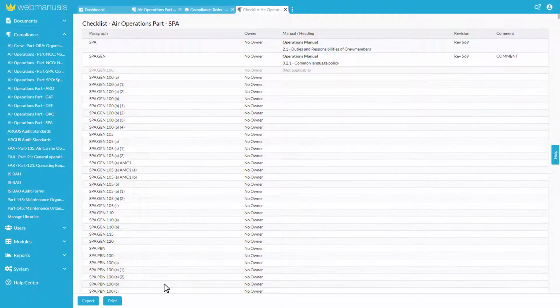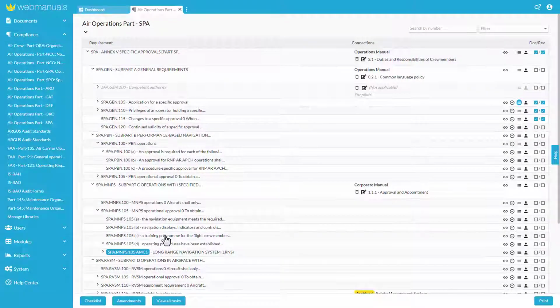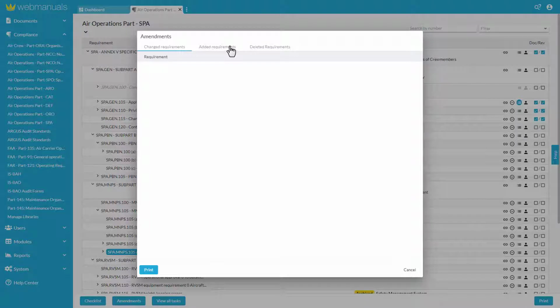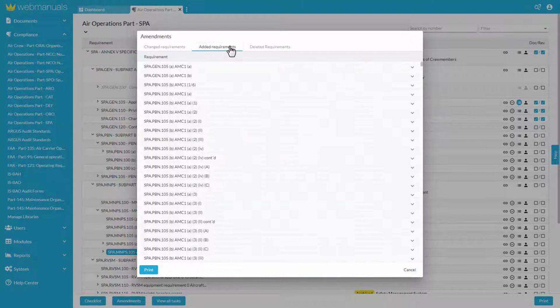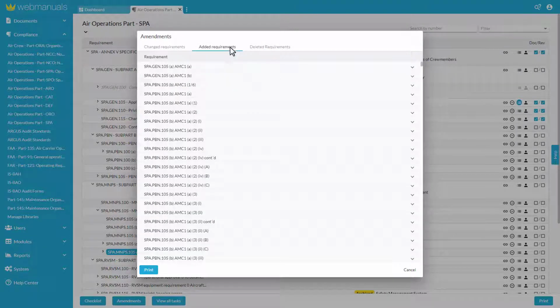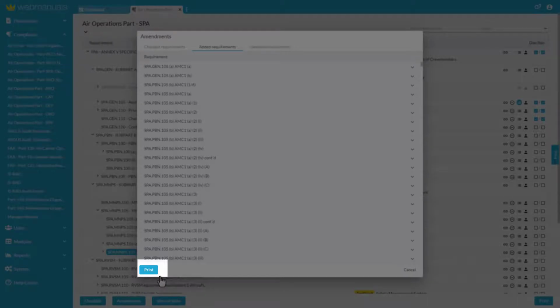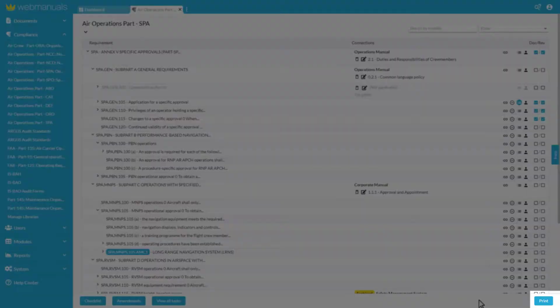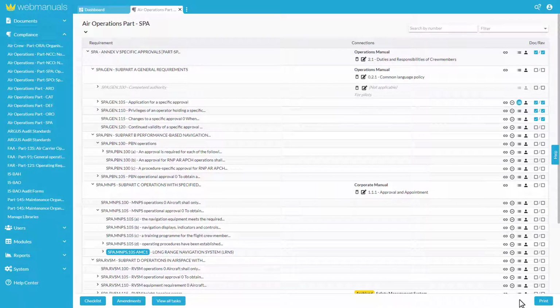So let's go back to Amendments in our compliance library. Amendments will show the requirements that have been changed, added, and removed in comparison to the previous revision of the library. The contents of this view can be printed. The Print button allows you to print the compliance library with all the connections made.